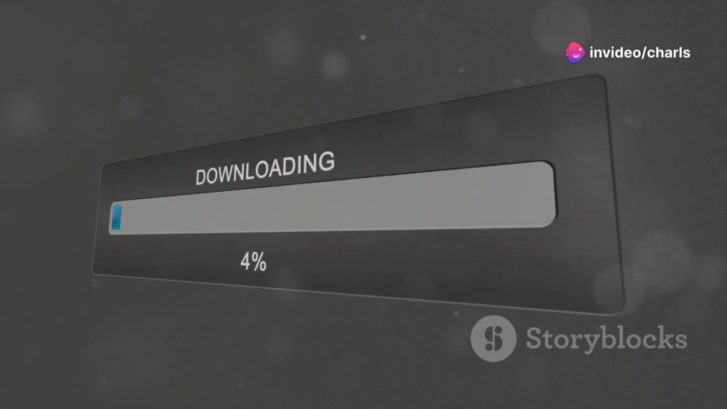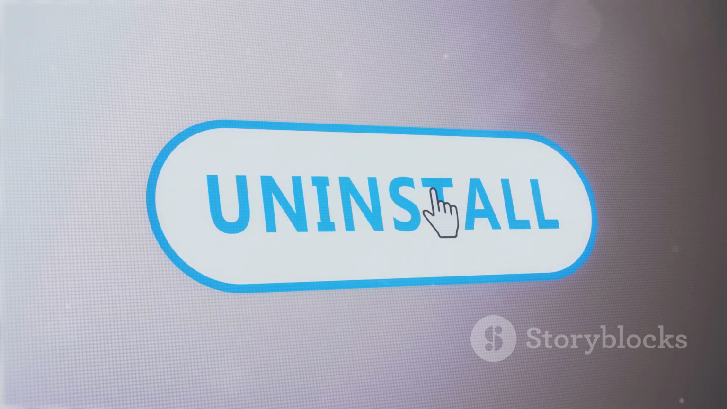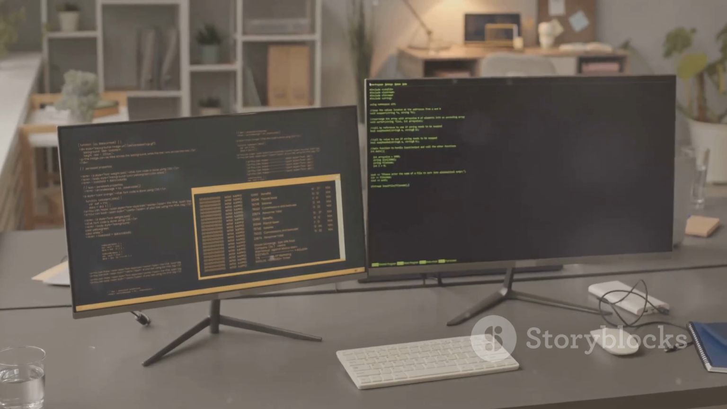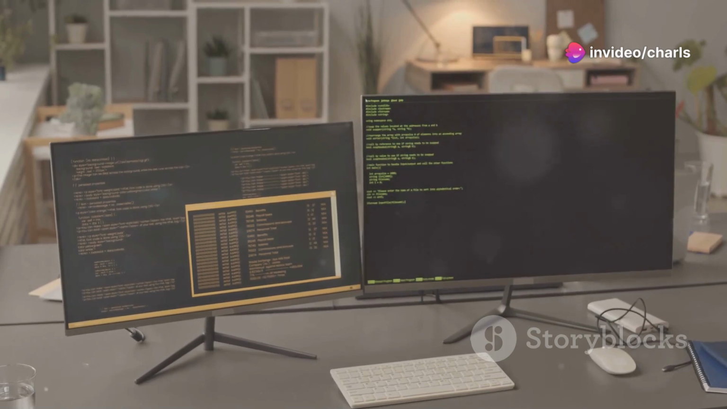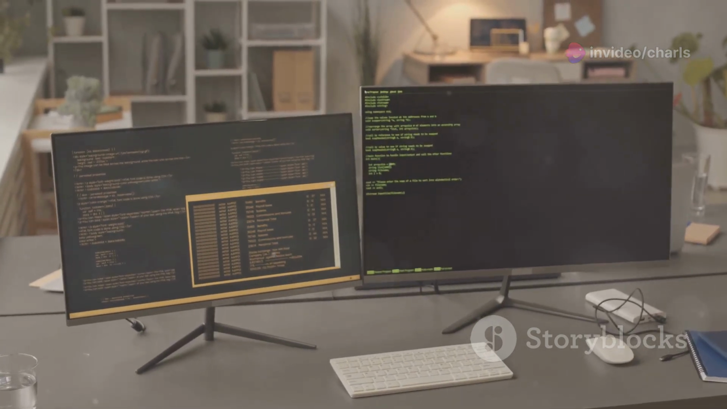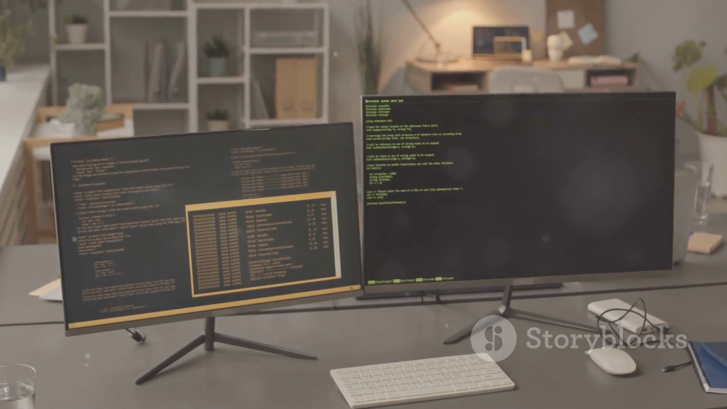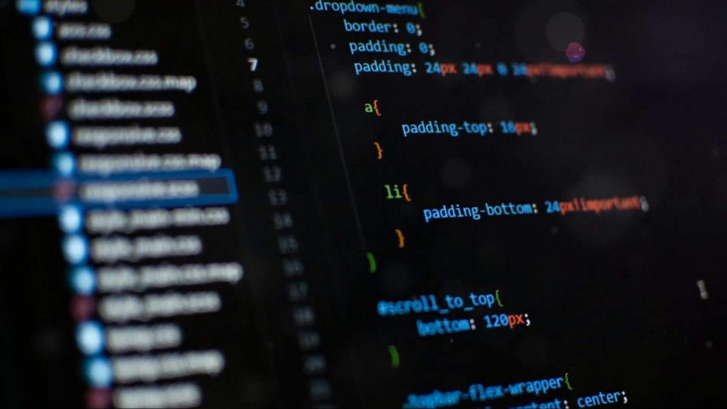Once the download is complete, go ahead and run the installer. You can usually stick with the default settings, but feel free to customize them if you know what you're doing. During the installation process, you'll be asked if you want to install additional tools like Chocolatey. It's generally a good idea to check this box as it can make managing packages and dependencies easier down the line. Now, while that's installing, let's talk about code editors.